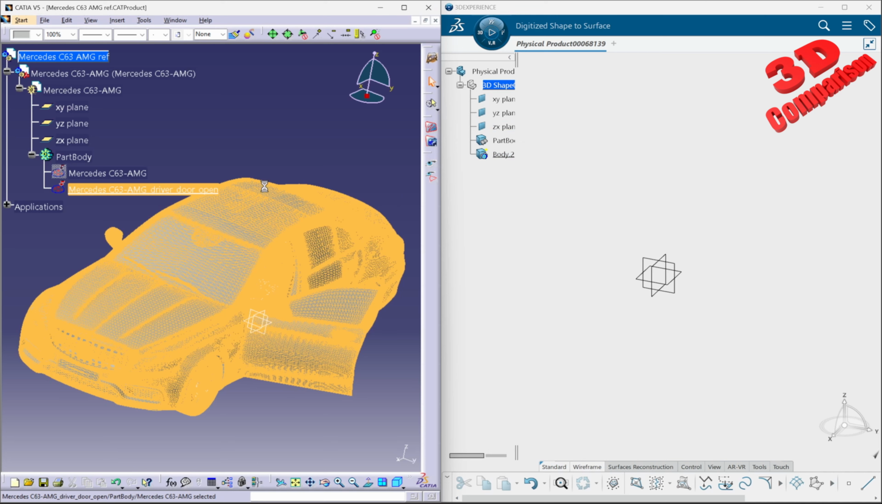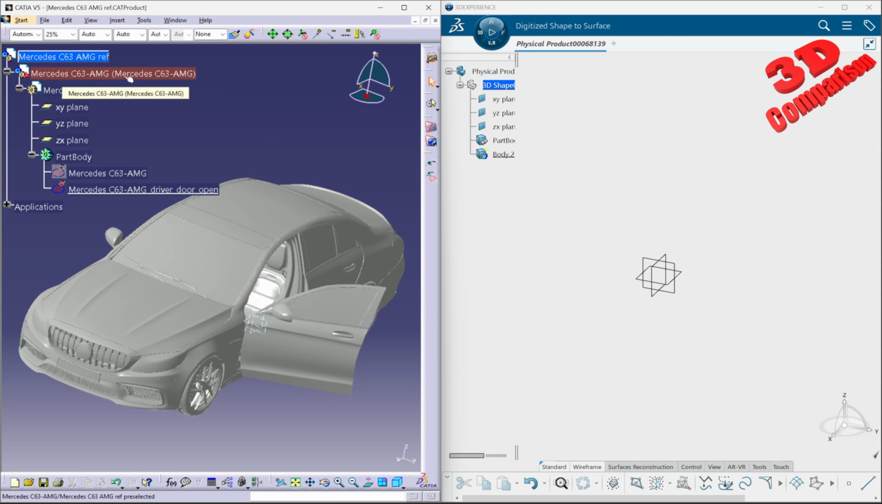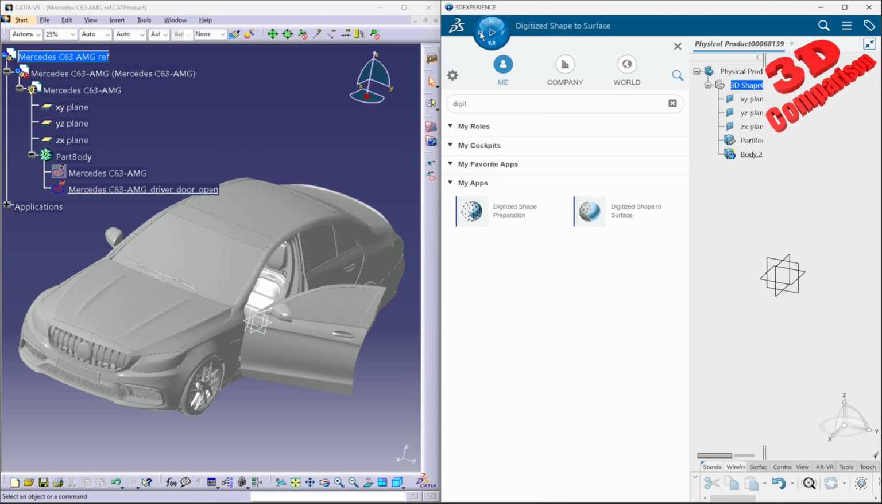If I will try with the STL, this will be laggy since it's larger. We see that it's still loading. But still, I don't understand why they didn't add this feature, because this would make adopting 3D experience a lot better. Let me just go over here within part design.